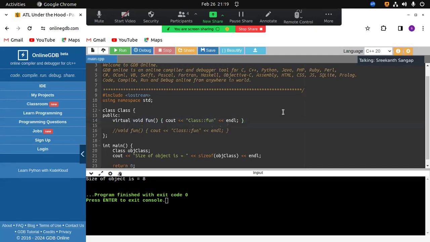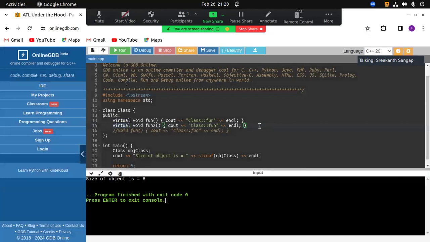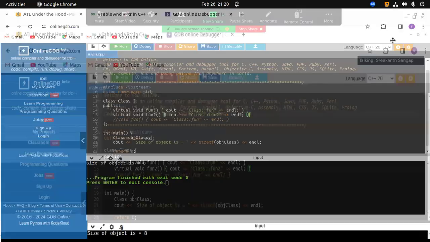So now what if I add one more function, function 2, and it is again virtual. Now tell me what should be the size of this class? Any guess? You can take a guess. It's okay, it's fun. Okay, 16? Hmm?